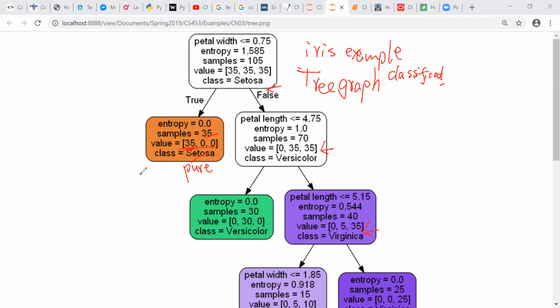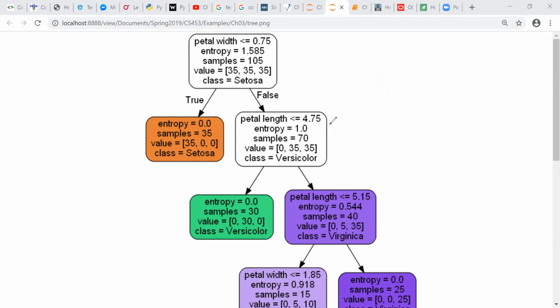So this leaf node is pure, and you can also see its entropy is also 0. And if it's not this case, then you still need to do a split, and then we can generate this tree. So I forgot to mention the example of how this tree is generated, okay?